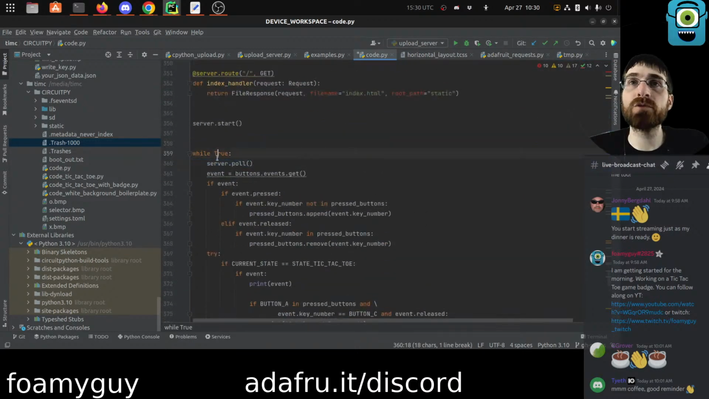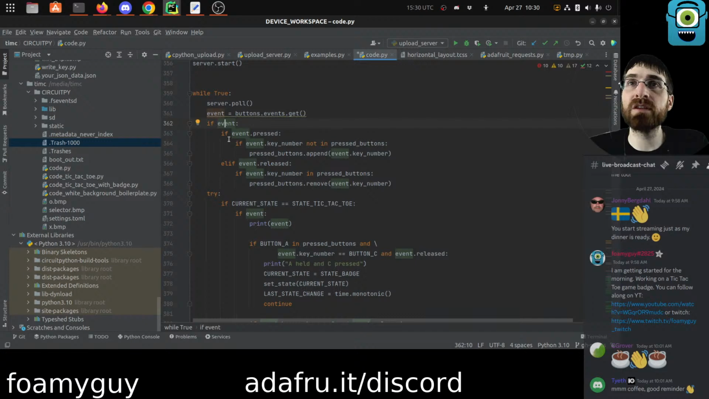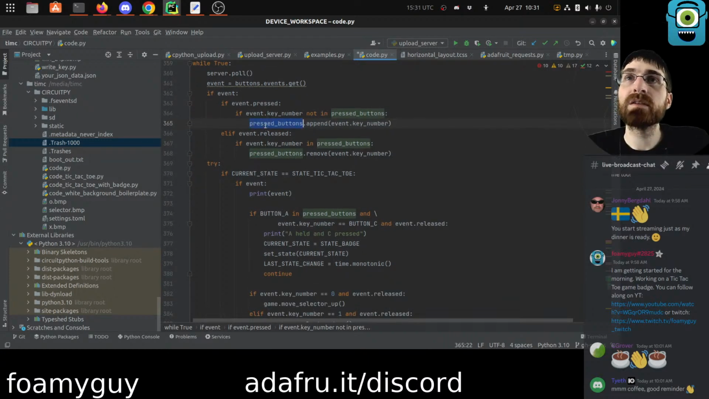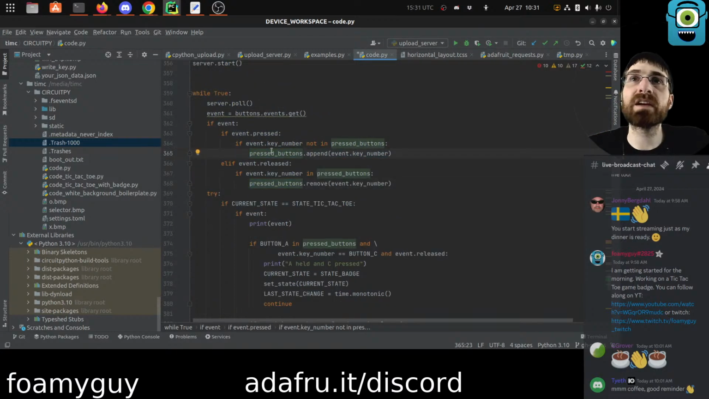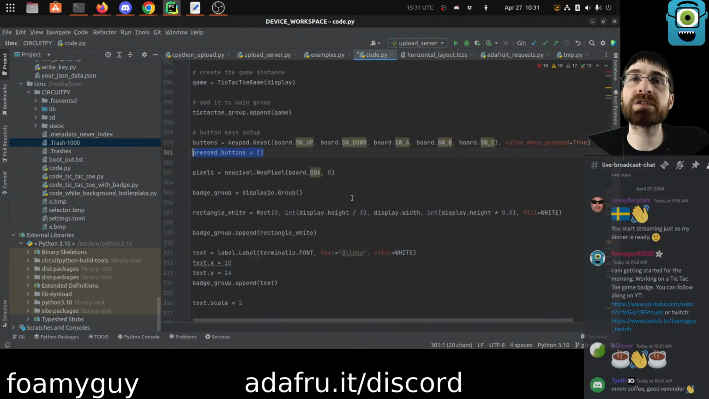Inside of our while true, we call poll to make the server do its thing. We call events.get on the buttons. If we have events, then we need to decide what to do with them. If it was a pressed event, pressed buttons. Okay, so this is basically making a list of all the buttons that are pressed. So that way, there's going to be some functions that are like if 2 buttons are pressed at the same time. So this part here is all just building up that list of pressed buttons. Where does that get declared? There we go. Pressed buttons is a list right up there.